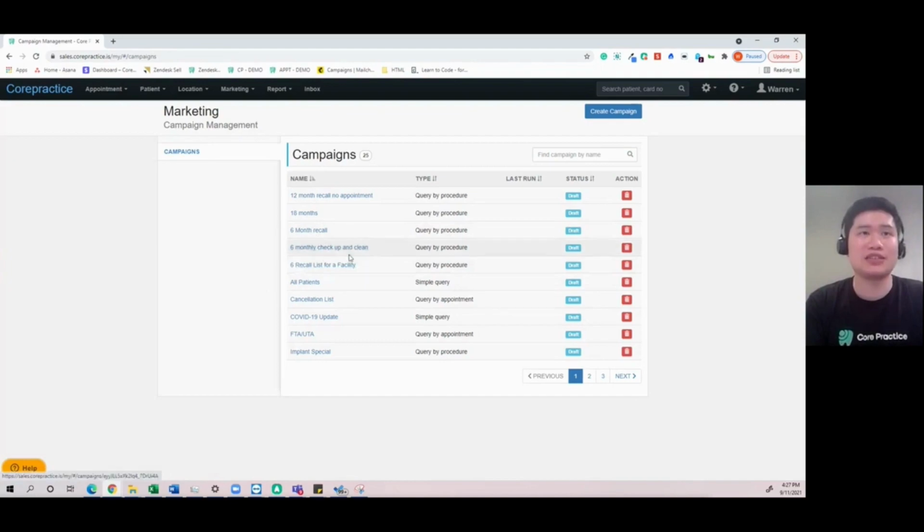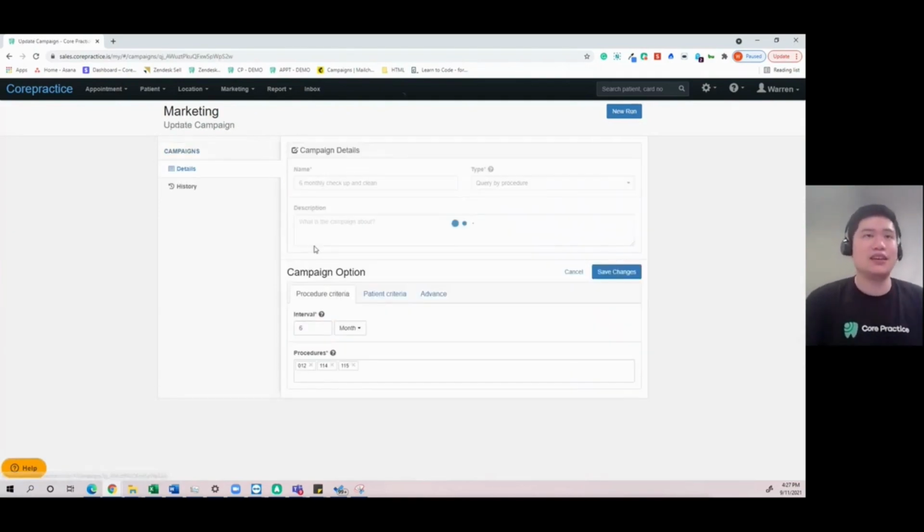You can see I have my 6-monthly checkup in there. I've got my all patients one, and I also have my cancellation list already built. As an example, you've got your 6-monthly checkup and clean. We'll click on that campaign there, and what we're going to do is click on new run here.